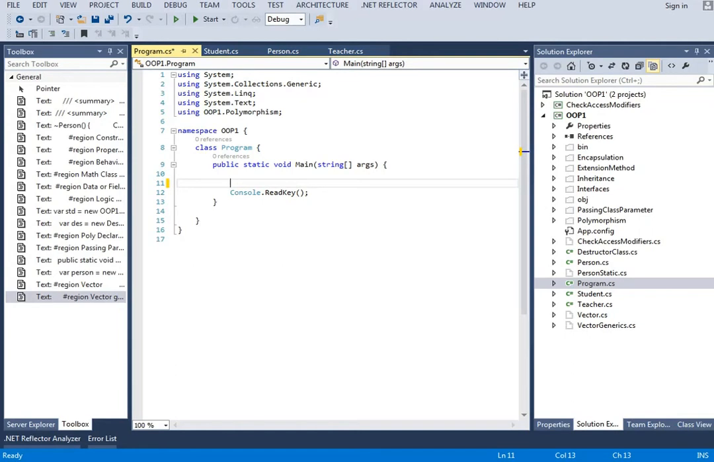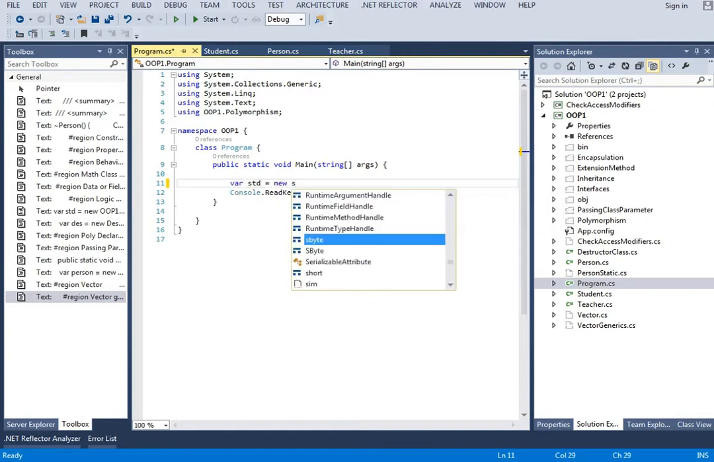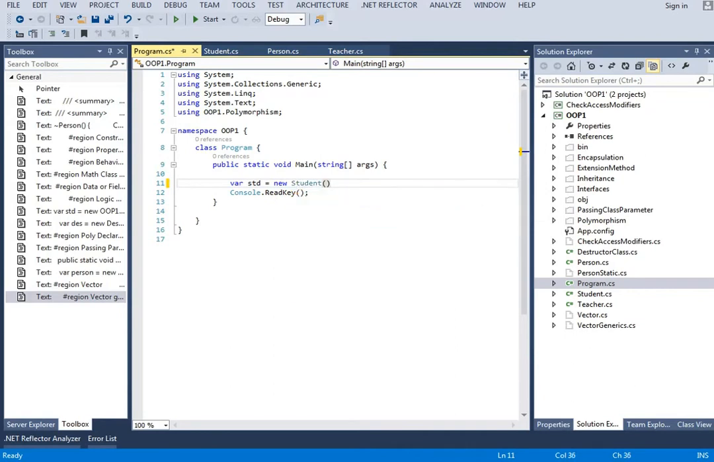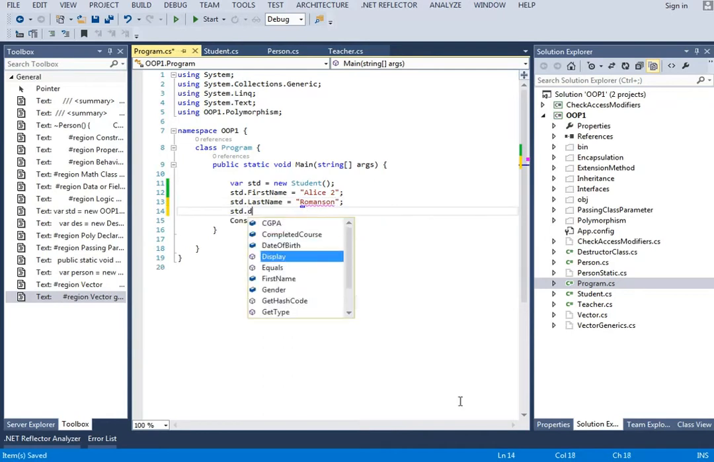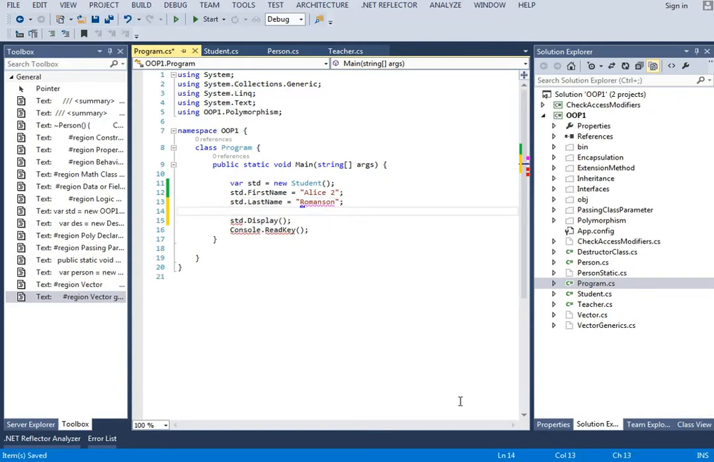Let's say I want to make the student class. So if I say the first name, or say, let's say class 2, last name Romanson, and let's display our student. And we didn't initialize the completed course. Let's say 5. Okay, so let's just print it.